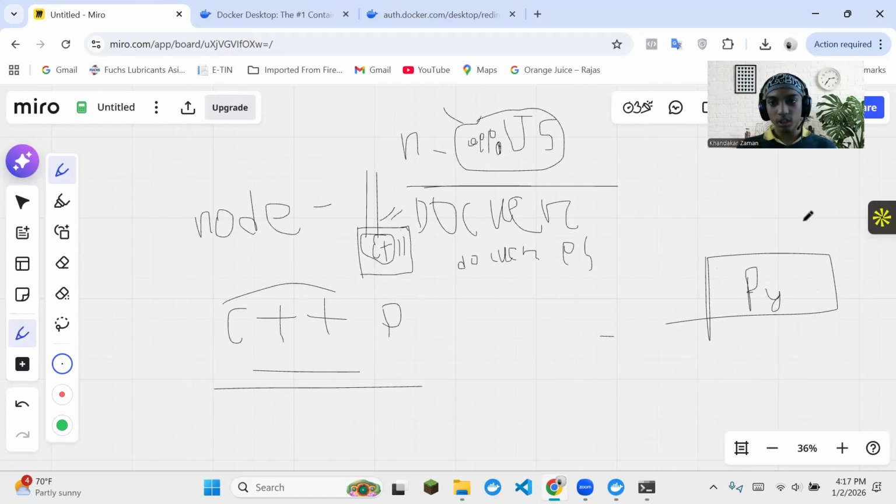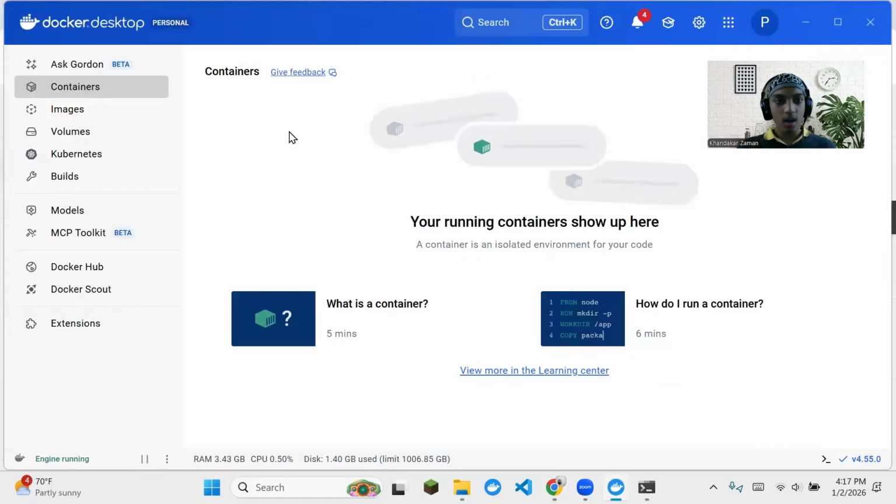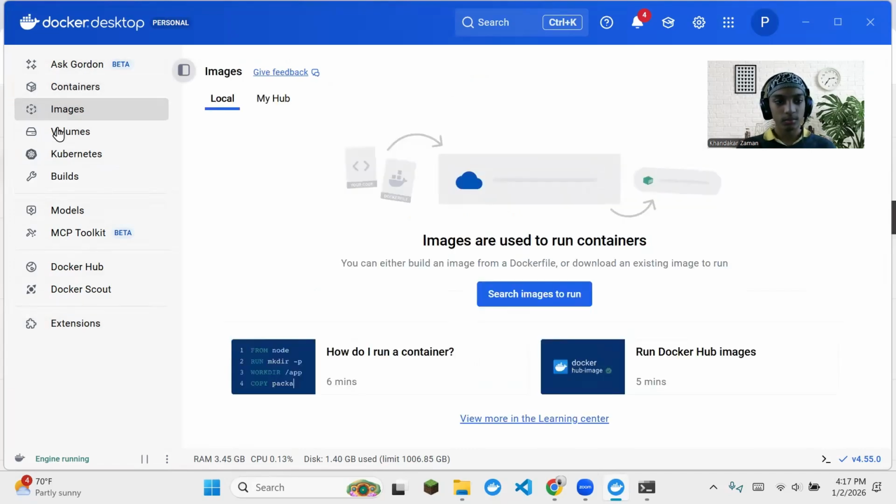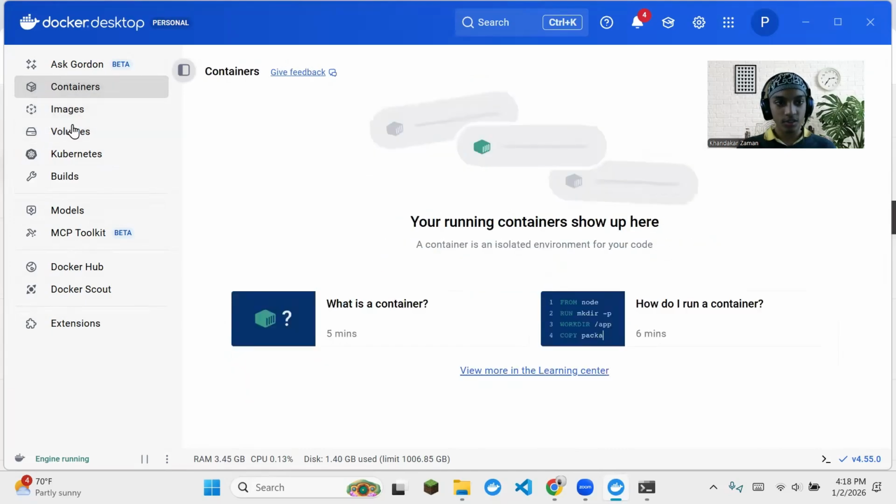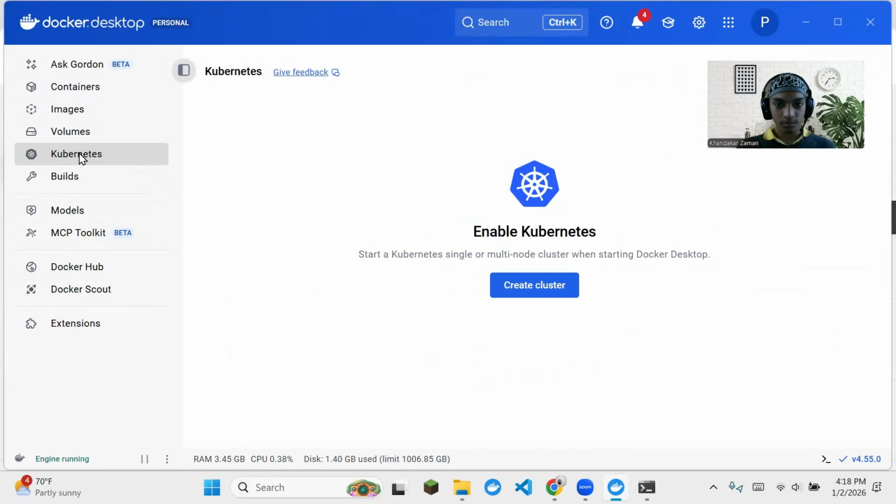Next course, we come into Kubernetes. This container is loading inside the Docker. That's why we start the Docker engine. Now, when Docker comes up, we see some functions like images, volumes, containers, builds, Kubernetes. If we enable Kubernetes, we start to work in Kubernetes. We do not enable Kubernetes because we learn Docker first, then we enable Kubernetes.